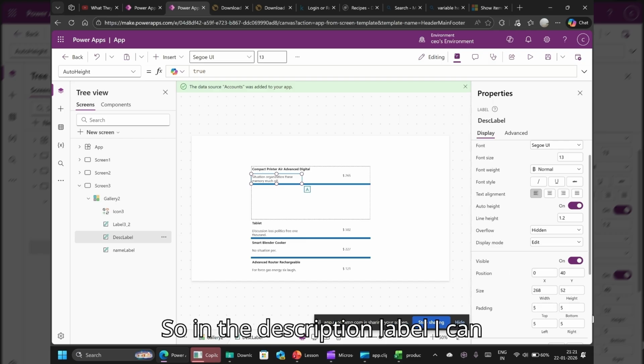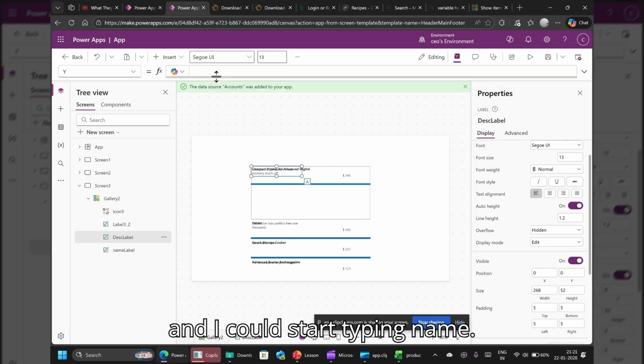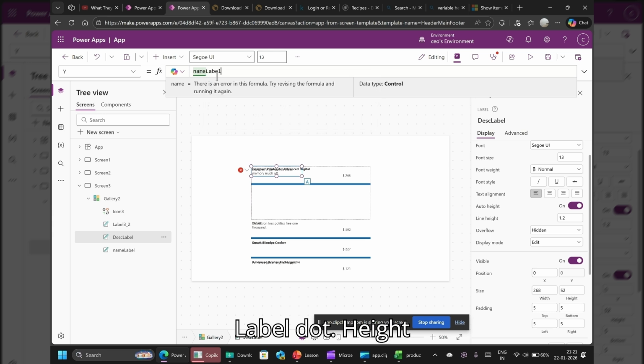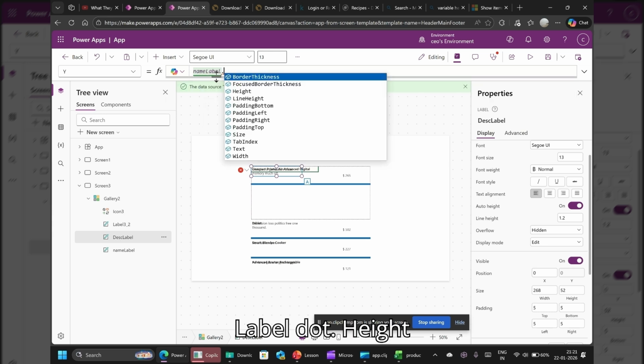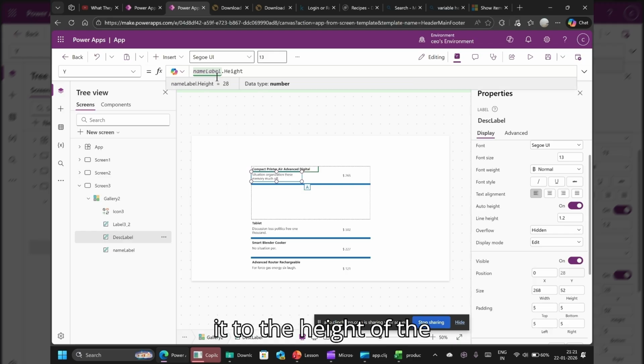So in the description label, I can go to the y position. I can click on the y label and start typing name label dot height. Okay, so it will automatically move it to the height of the name label.